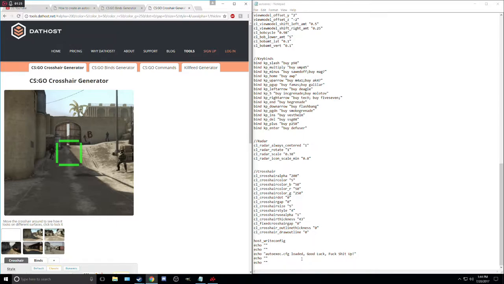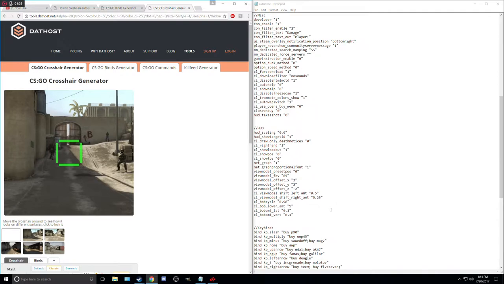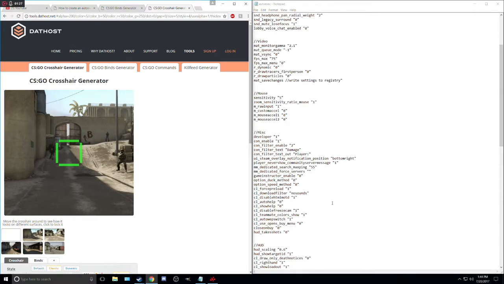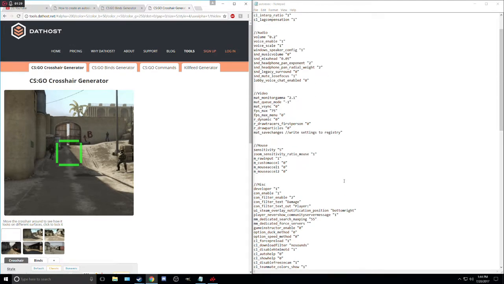Now, I'm going to leave my Autoexec config in the description so you guys can use it as a sort of starting point to start your own Autoexec config. Mine, I took somebody else's and made it my own, and you guys will change these over time as you play Counter-Strike more and more.